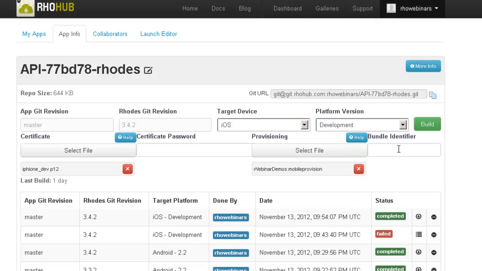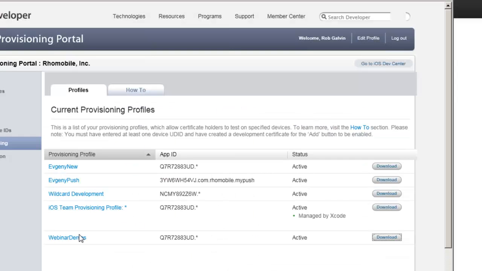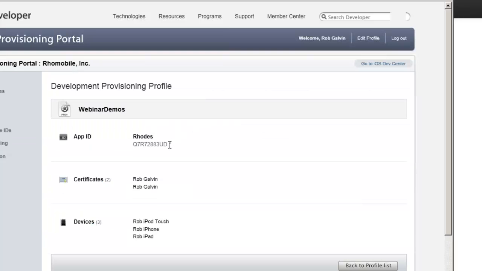Now here's the bundle identifier area. What does that mean? Well, let's jump back to this, and let's take a look at the provisioning profile. You see we have a star right after this. I had to pick an app ID, but also there's this star here.